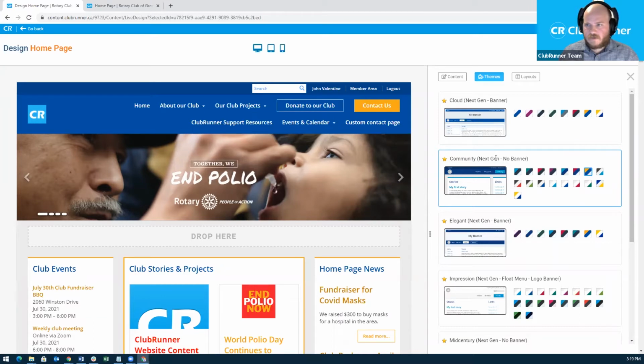When selecting a theme, there are a couple of things that you want to keep in mind. If you want to include a banner, which we will take a look at here next, make sure that you use one of the themes that support the banner.